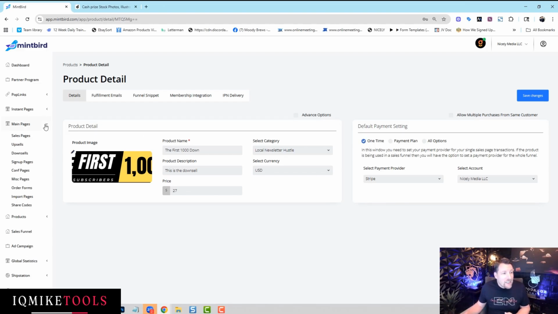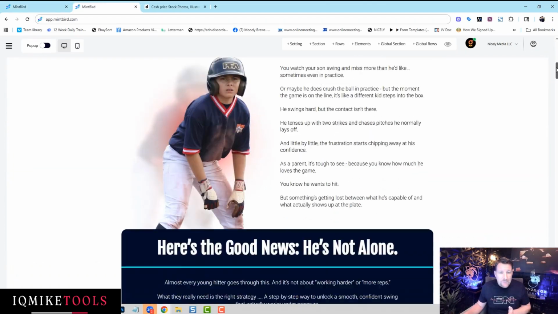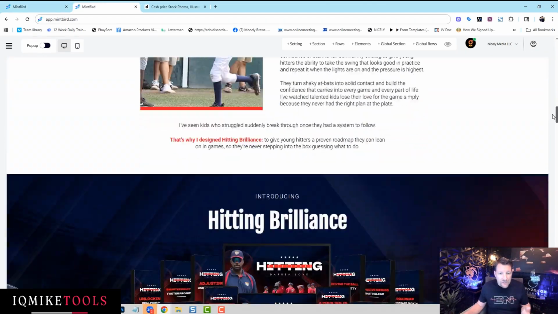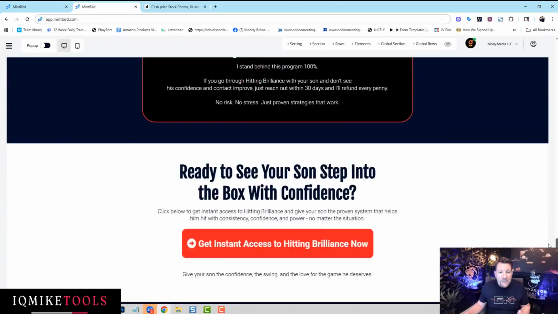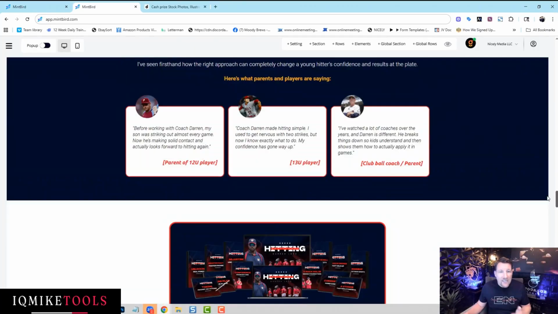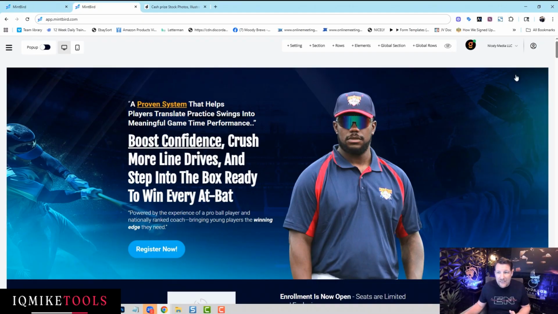So if I were to come over here and open up the sales page, okay, this is a page that we are working on for a client, right? But you're going to find that it is just a very, very simple editor, and it's got everything that you would expect in a sales page builder, right?